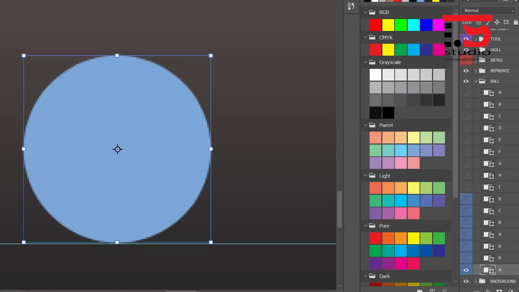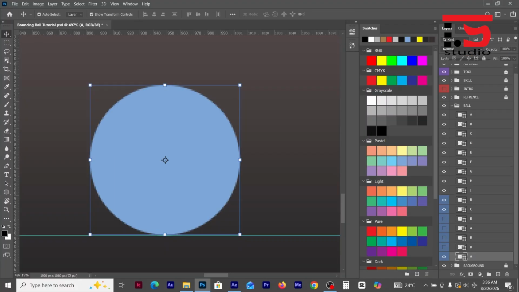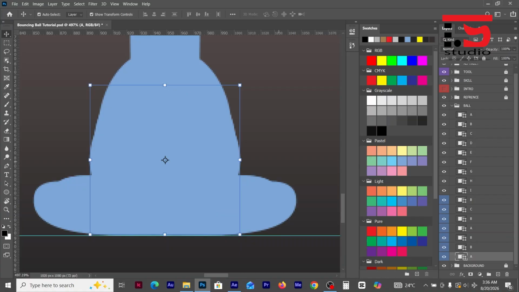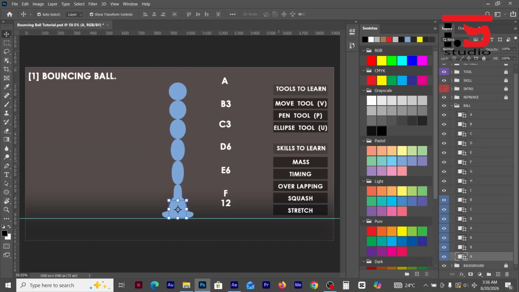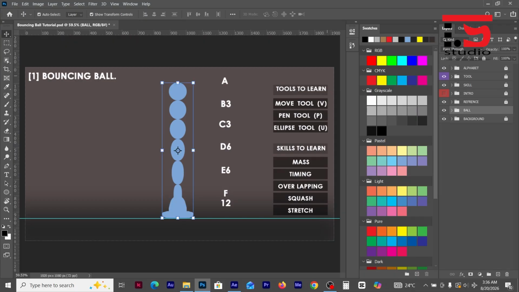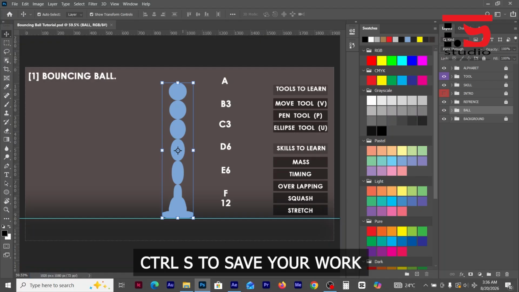So we are done with the bouncing ball in Photoshop. So Control 0 to zoom out. So we are done with it. I'll close this over here. So Control S to save your work.